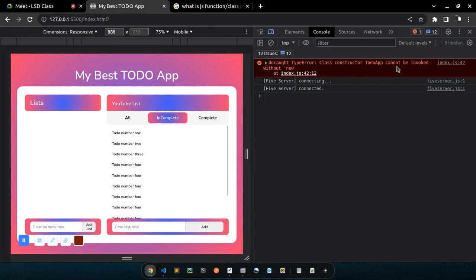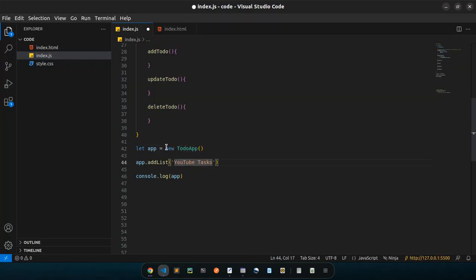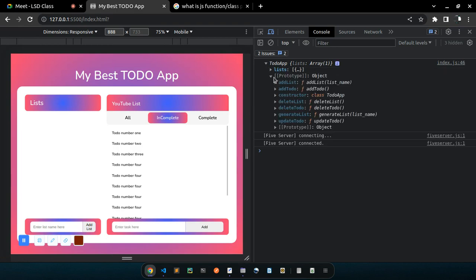Yes, it's not going to work. So it's saying class constructor to do app cannot be invoked without new. Then, as I said, you have to initiate a class using new, then it will work out better. So what about a prototype? This prototype property exists for each class and for each function, so that you can be able to extend your class, or extend your function. So prototype is like the base of the class or the base of a function. The moment you create a new function, always it has that prototype with it. So the work of a prototype is to add new things to it, or to extend or have some functions.